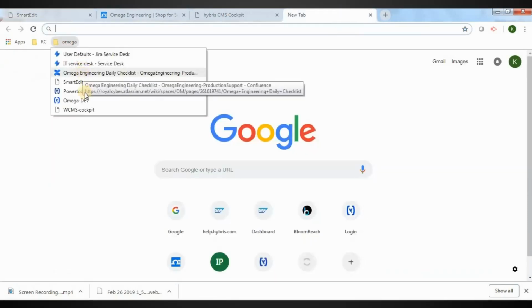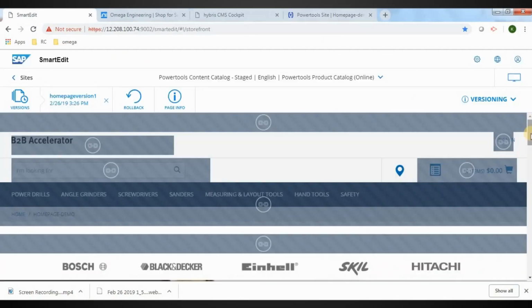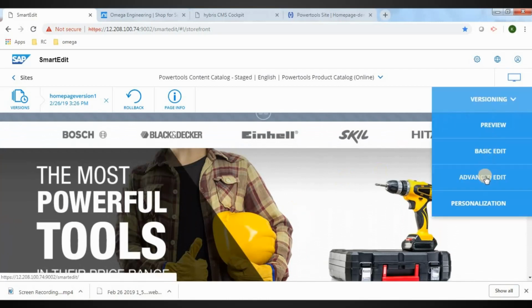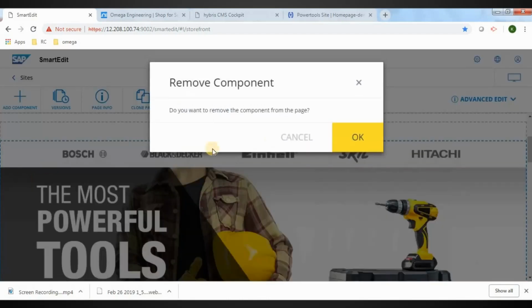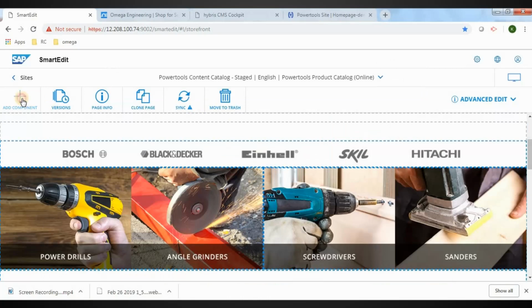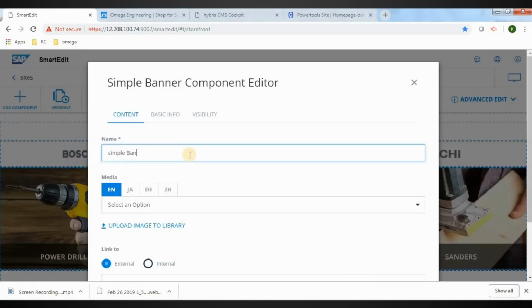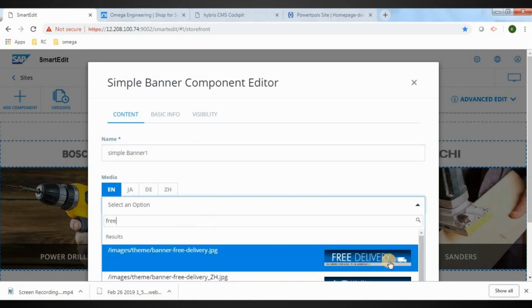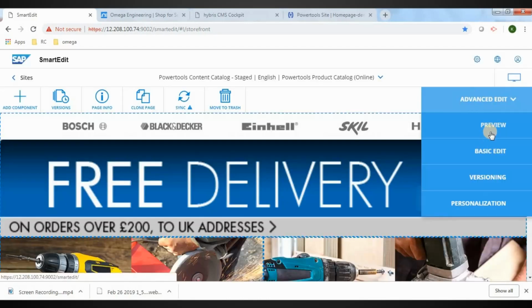The home page of the website looks like this now. For this demo, we will remove this banner and add a new banner in the home page. We can add a banner component just by drag and drop to an available slot. It is very intuitive. We will add the free delivery banner. The user can preview the website.